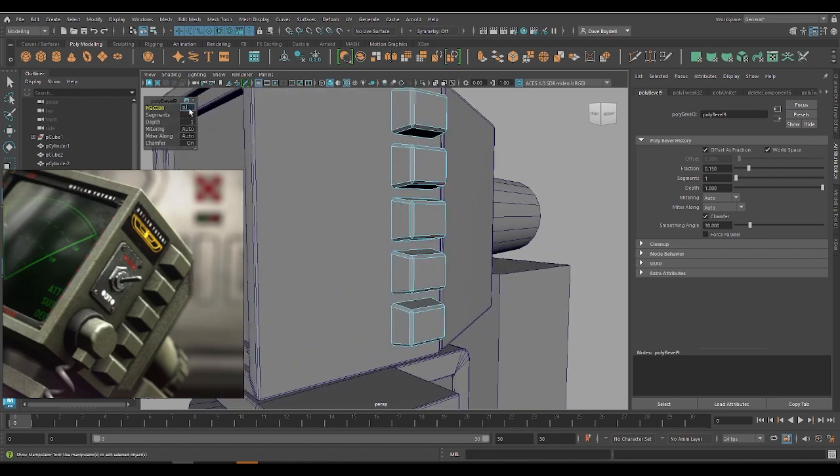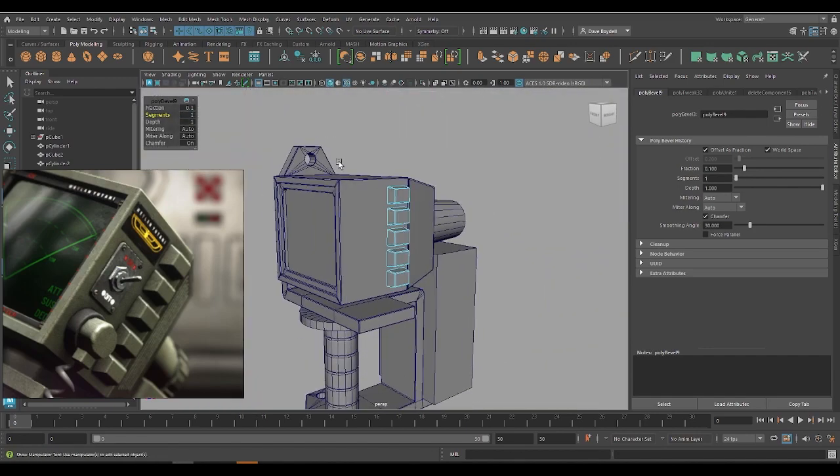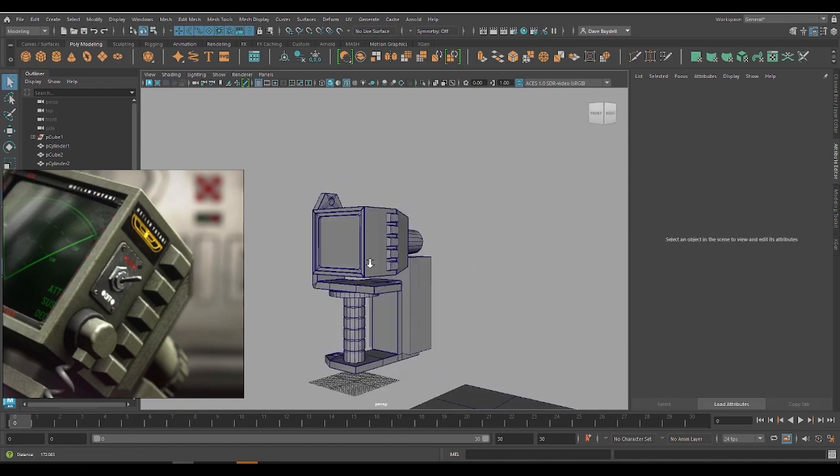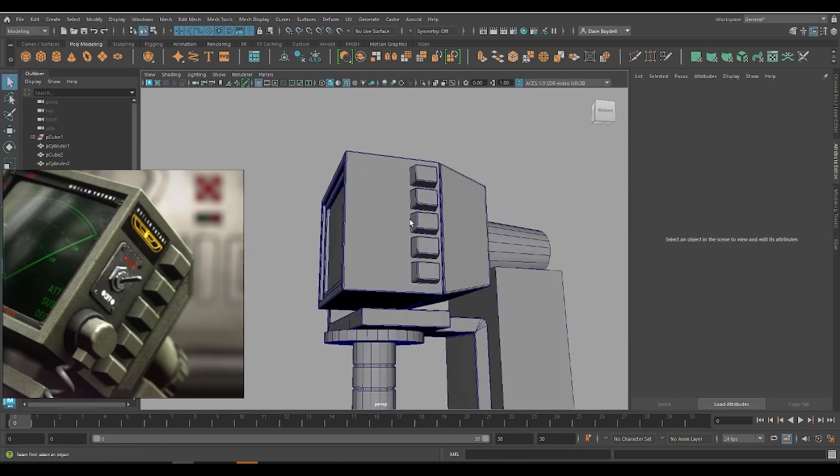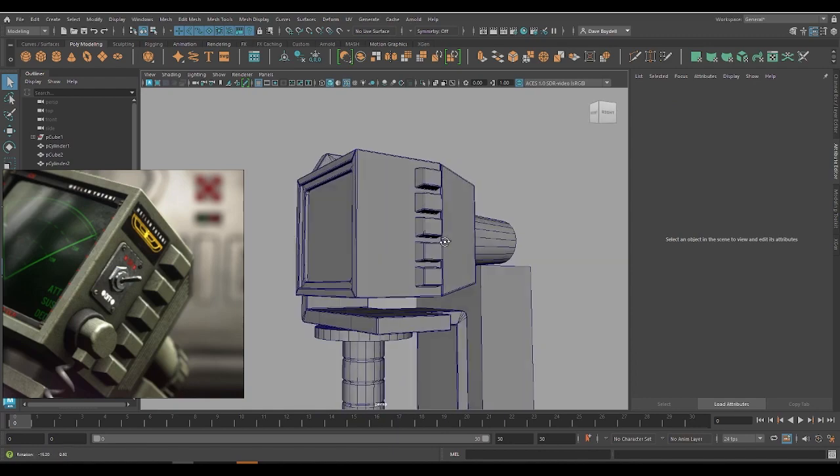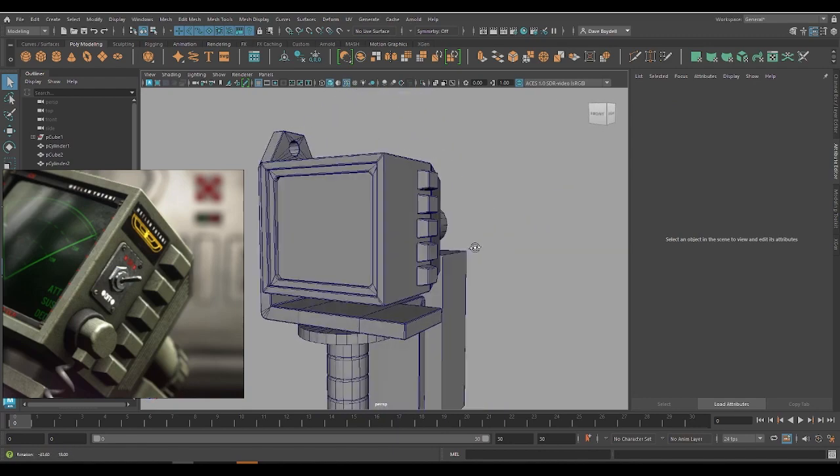A bit smaller than that. Yeah, let's give it a... No, I'm going to keep this as a 1. So no divisions in there. That looks okay. And again, I might come back and change this up later on. But for now, that's looking cool.